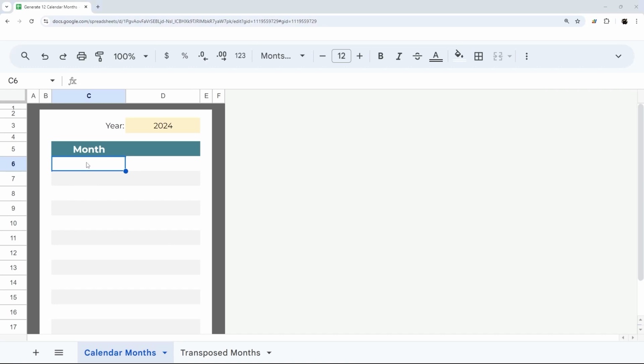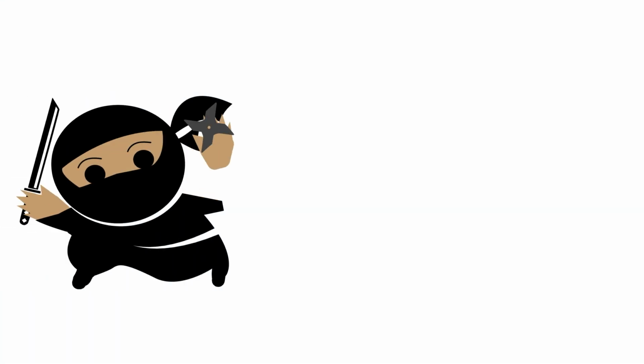So if you have to generate the first of the month for a calendar year, you don't want to have to manually type in a couple of the months and then drag them down, only to notice that you have the wrong year and then you have to update them all again. So in today's video, I'm going to show you how to simply and quickly populate the whole year from one formula.